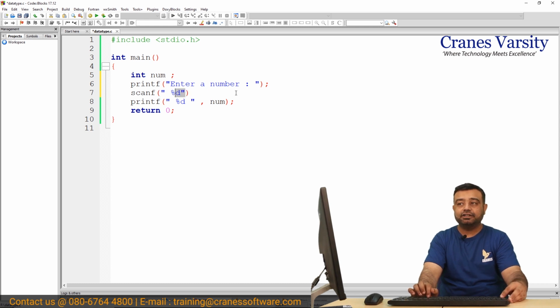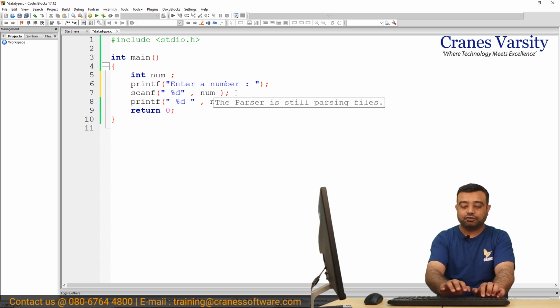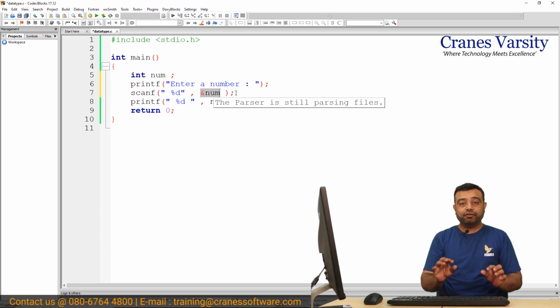Scanf should only contain the format specifier, right? After that, mentioning the variable name is not sufficient. Instead, for the scanf, we need to specify the location where we need to store that scanned value. And how do we get the location? We need to use the address of operator. This address of operator will give me the location which is referred by the name num, right?